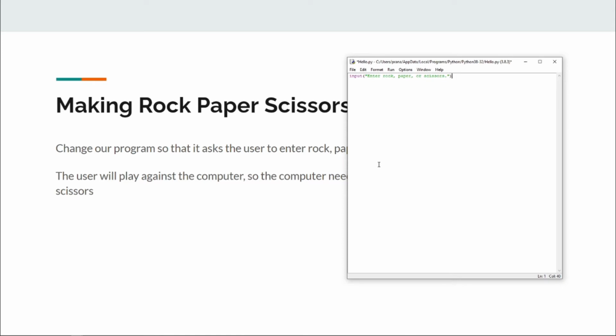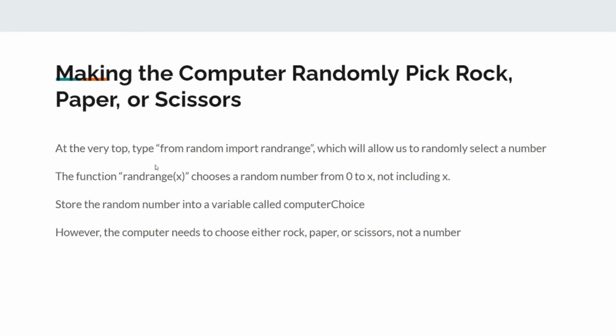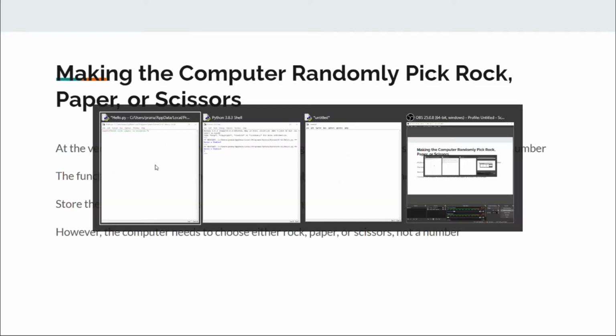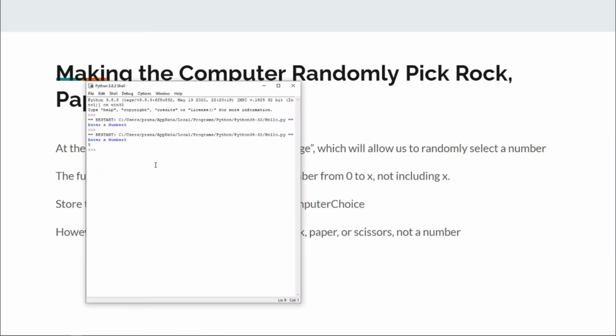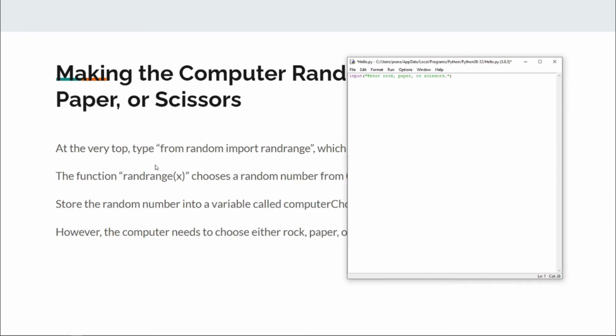Now, since the user is going to be playing against the computer, we'll also need to make it so that the computer randomly chooses one of the three elements. If you run the program like 5 times, you don't want the computer to select paper all 5 times. You want it to randomly select either rock, paper, or scissors. The way we can do this is at the very top of our program, let's type from random import randrange.